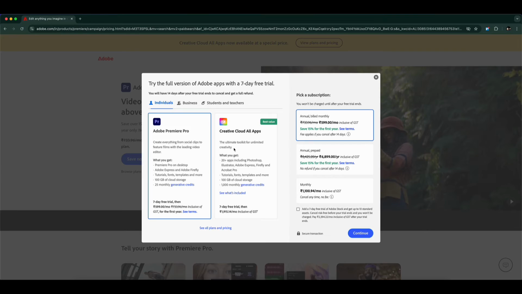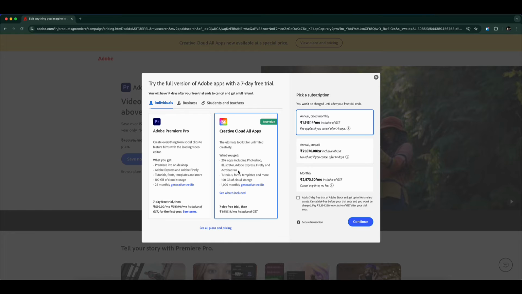Now, select Premiere Pro and click Continue. You'll also notice an option for the Creative Cloud All Apps plan. This includes Premiere Pro, Photoshop, After Effects, and many other Adobe tools. So if you need more than one app, that might be a better choice. Click Continue again and choose one of the available plans.